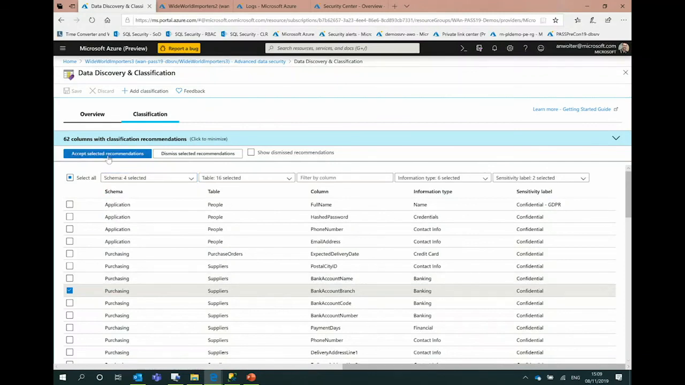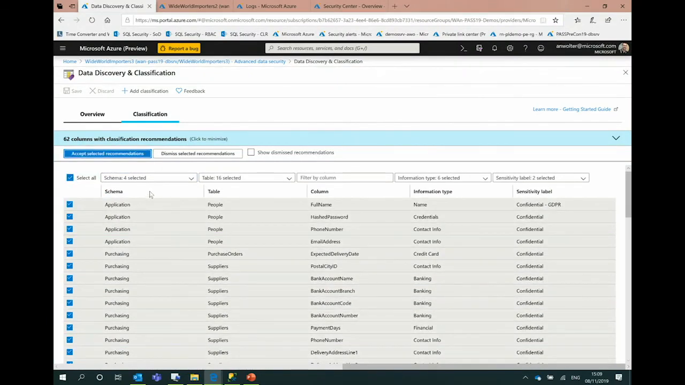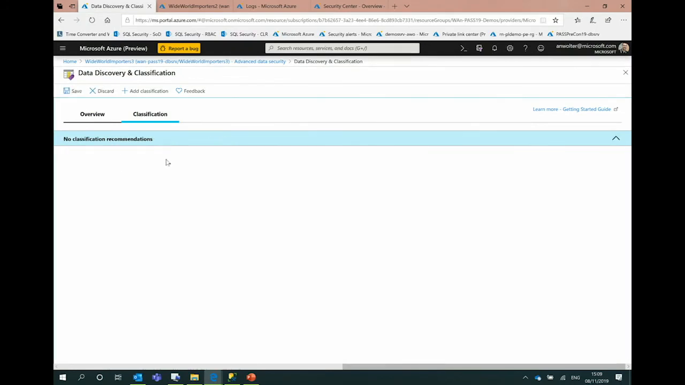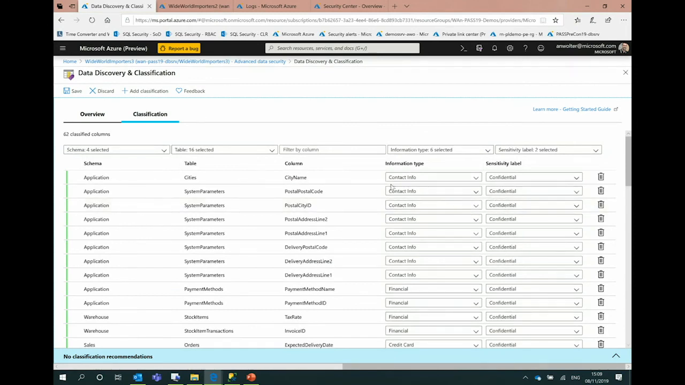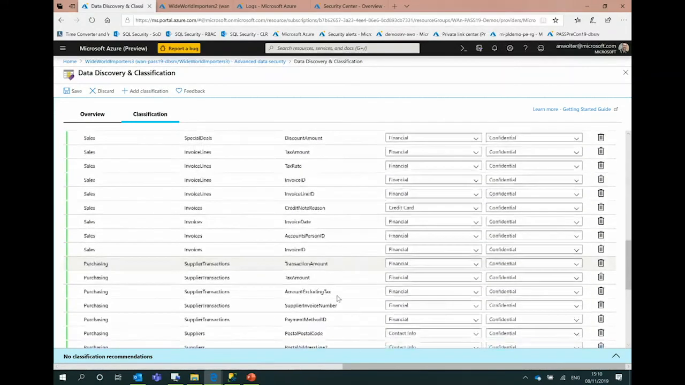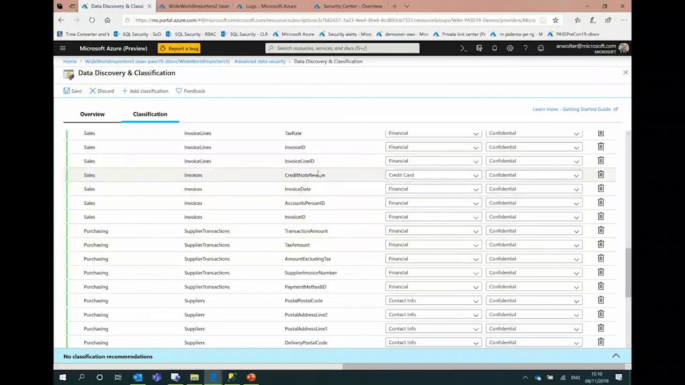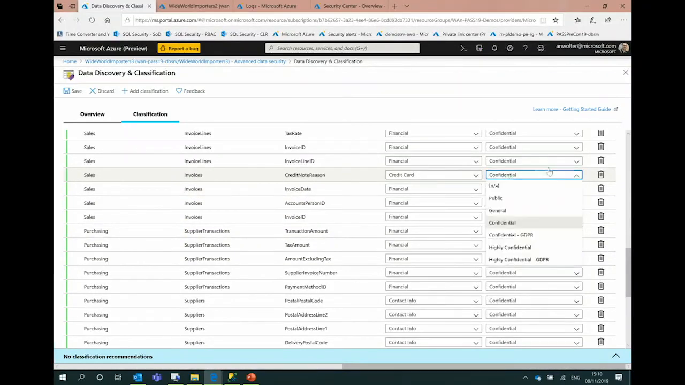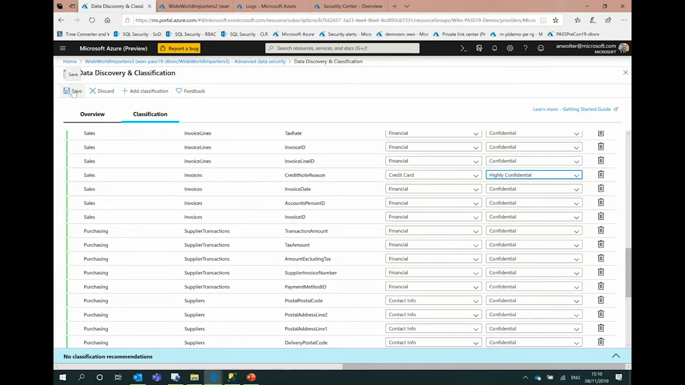So let me say I will use all of them and apply it. All right, before I save, I can even say, yeah, but maybe it's not just confidential. Let me just pick one example here. Let me take credit note reason. I put this as highly confidential. Change this to highly confidential. Something like that. So I can influence it before I make the final save here. All right, so this is the UI experience here in the Azure portal. So I'm saving it right now.